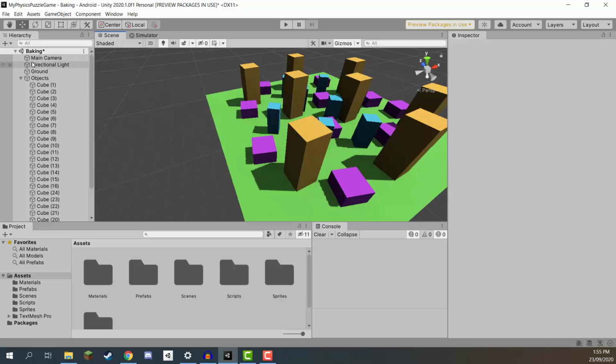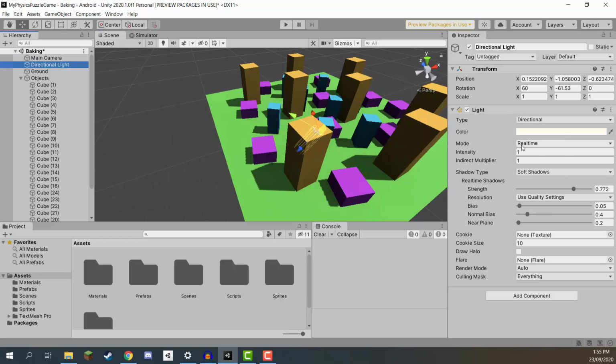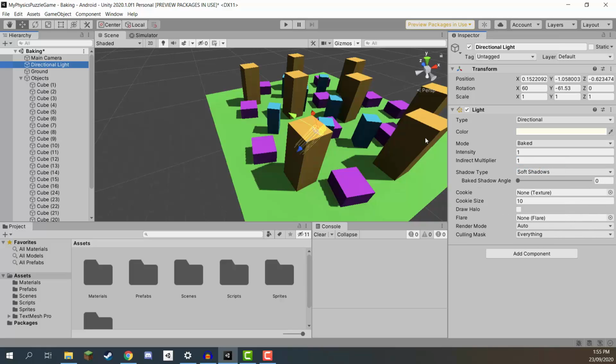Okay, so now that we've made these objects static, we can actually begin the process of baking our lighting. So I'm going to select our directional light right here, and I'm going to change the mode from real time to baked. Nothing has really happened. We don't really have anything happening right now.